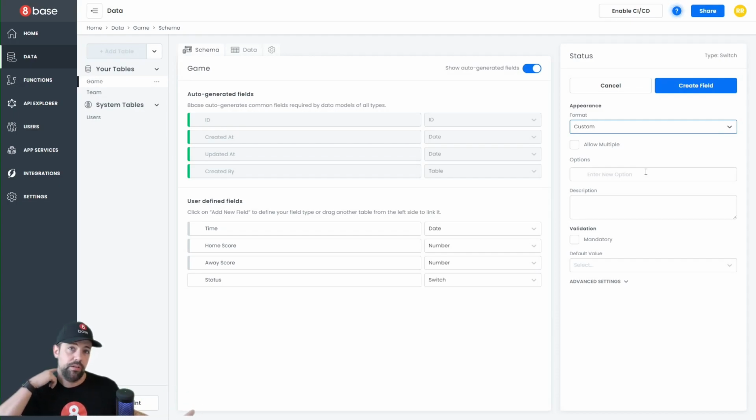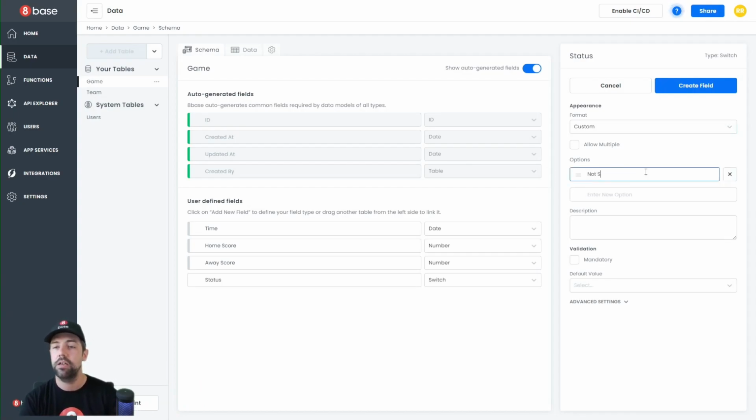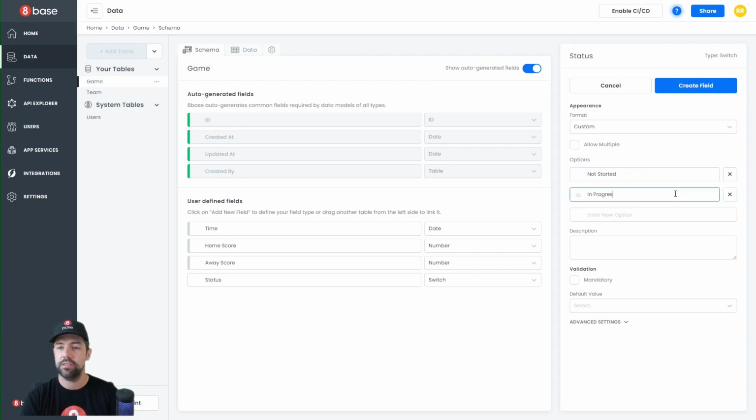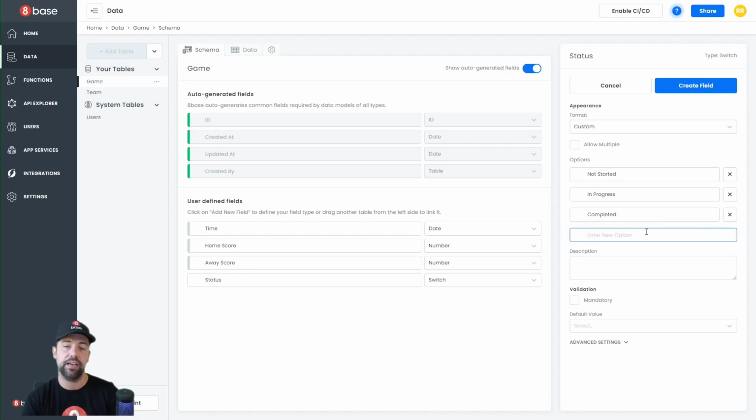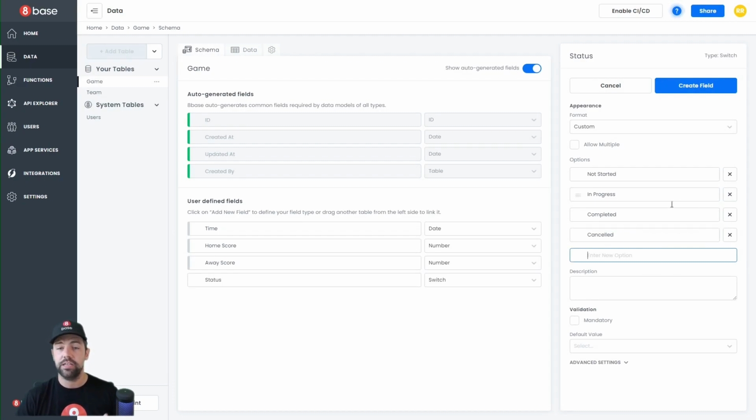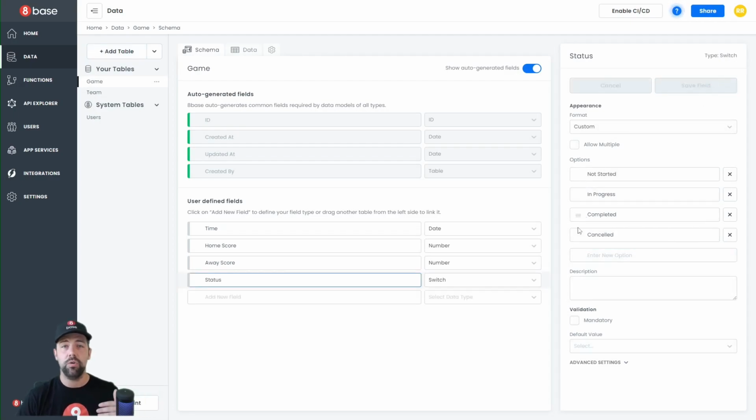So for here, we have our status field, and we're going to say that a status can either be not started, it could be in progress, it could be completed, and there's even the potential for a game to be canceled. Let's say for weather or because something happened to stop the game from being played. So here we've created a switch field that has custom values available for that specific field. Click create field.